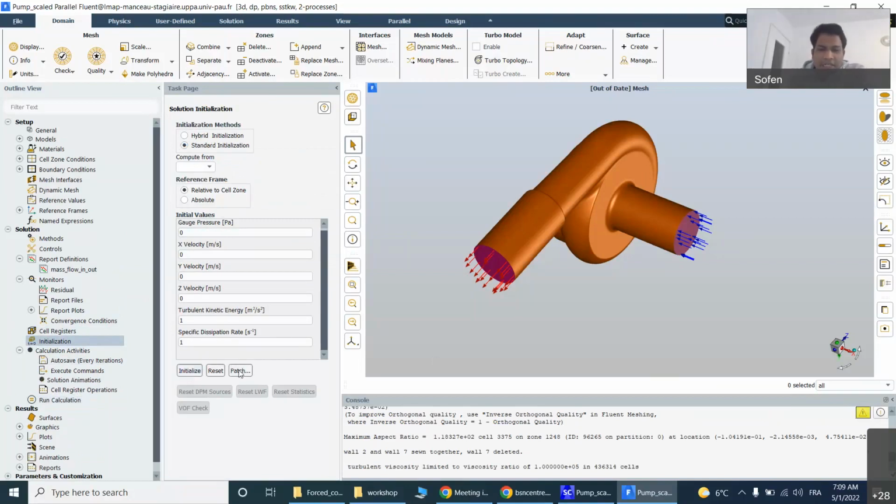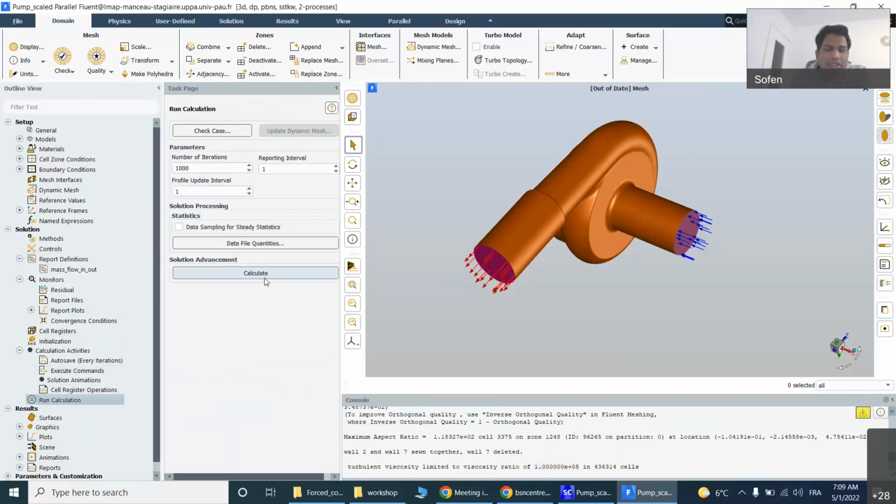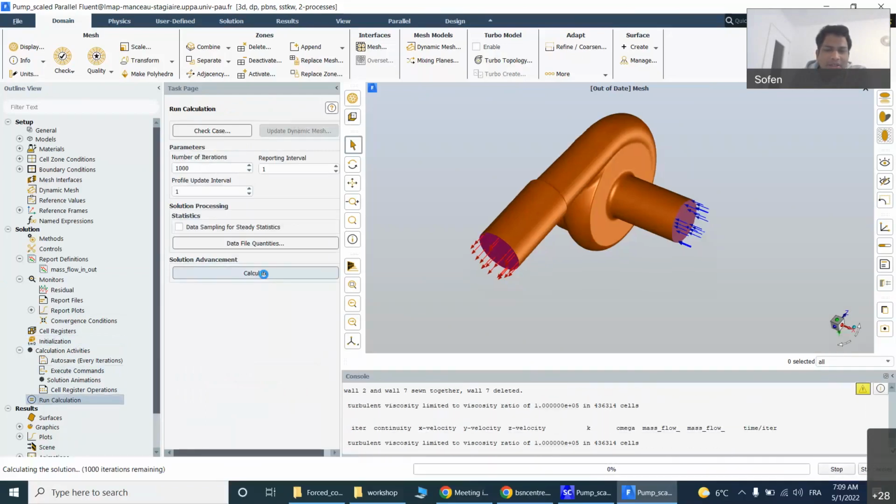Now everything is initialized. You can see the turbulent viscosity, meaning eddy viscosity. This is around 0.1 million in these cells, where it is generated. Run calculation. Now see the beauty of CFD. We set up everything, and now we want to run the calculation.